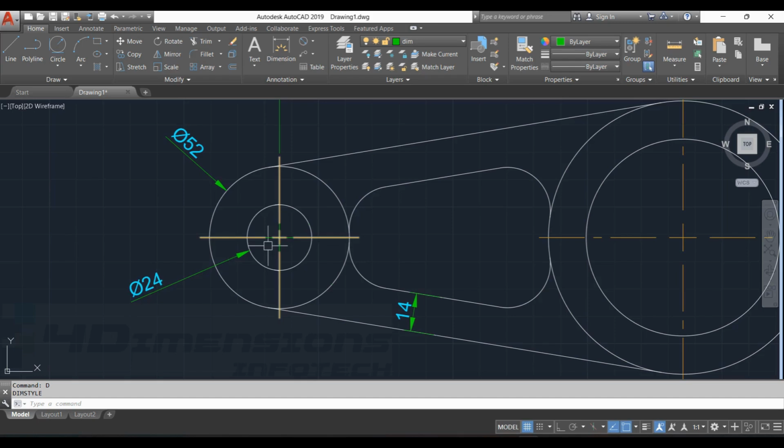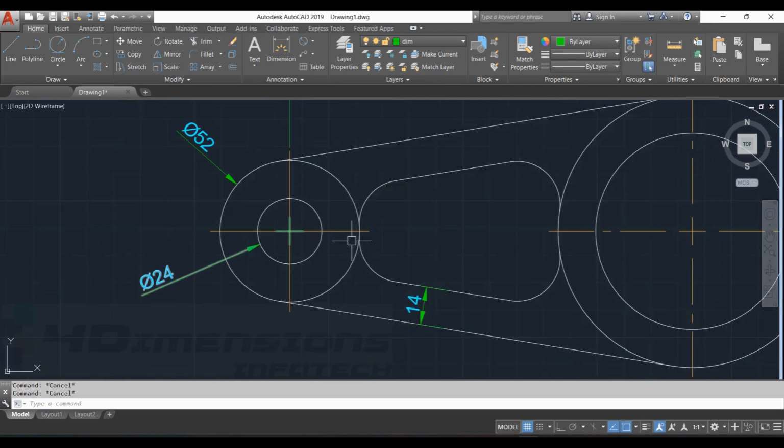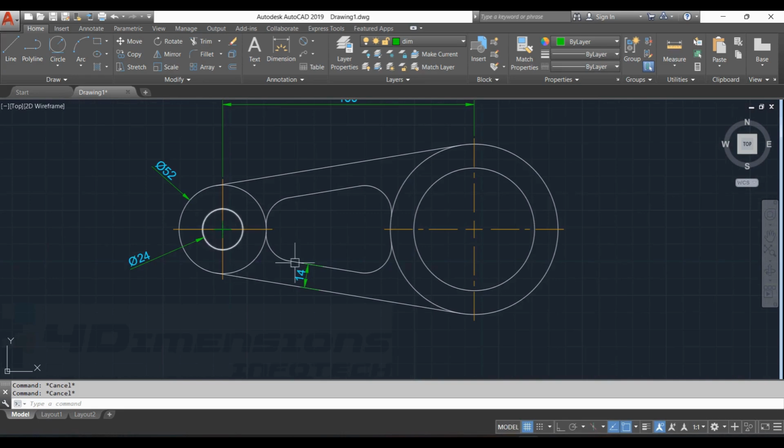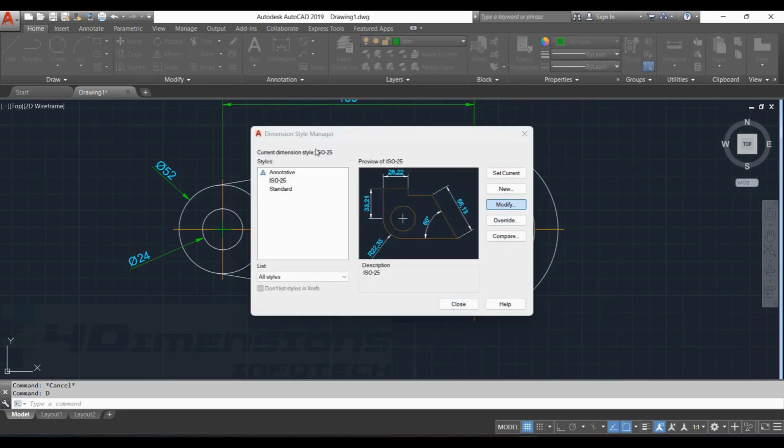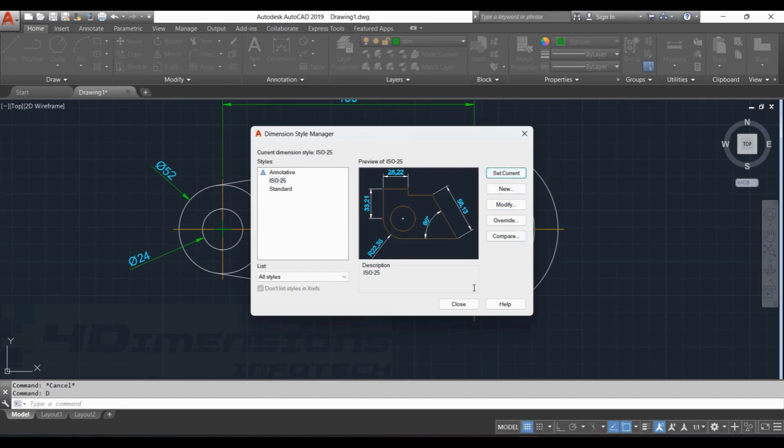So these connecting lines are disappeared now, but the center mark size is coming very big here. So we want to decrease the center mark size also. For that, again go to D, enter, say modify, and in symbols and arrow tab, we are going to decrease the center mark size. It is coming 2.5, I'm going to take 0.5 only. Say OK, set current and close.